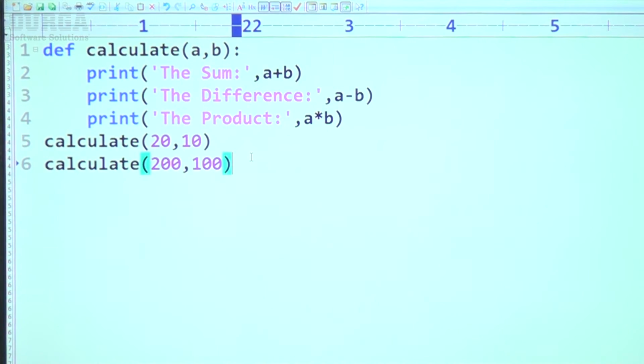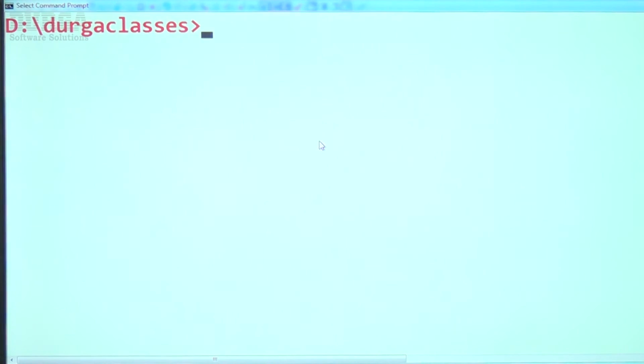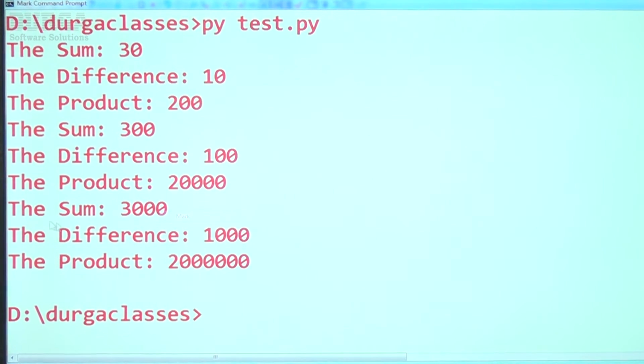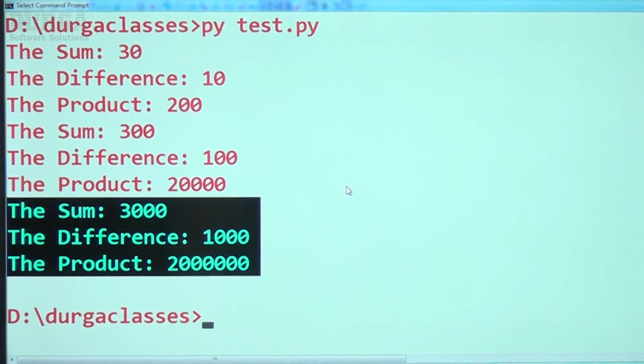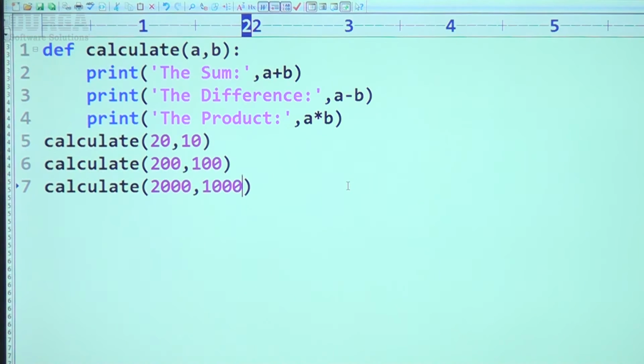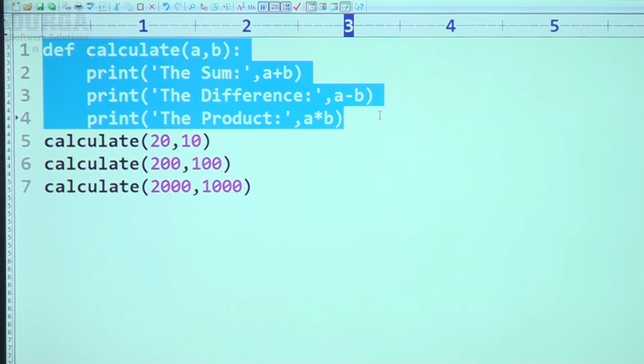Next calculate 2000, 1000, like this, right? Now observe, sir, here this is the result for 2000 followed by 1000. So how many times are we writing this code? Only once, sir. Next, how many times are we calling this code? Any number of times based on our requirement.